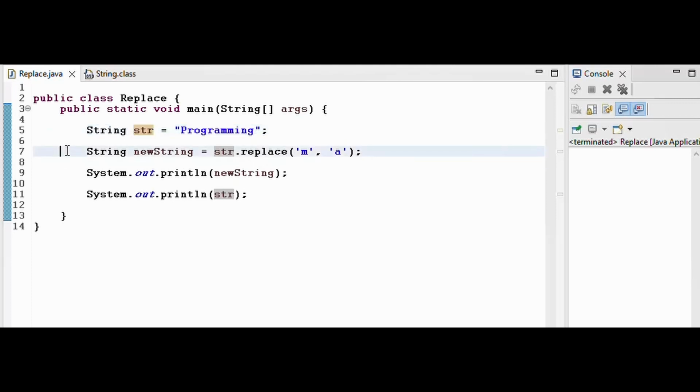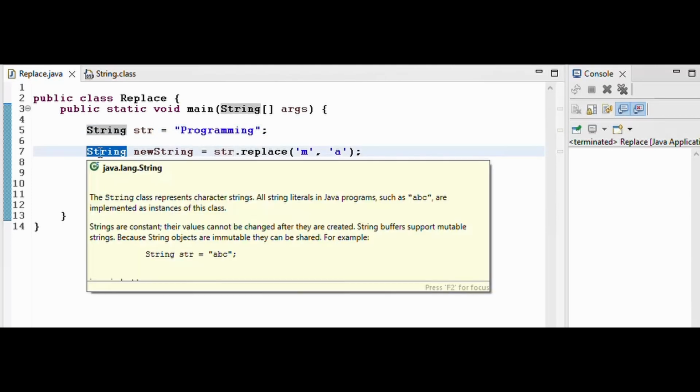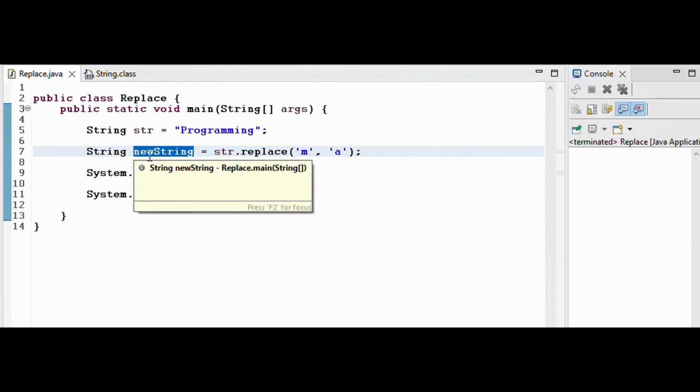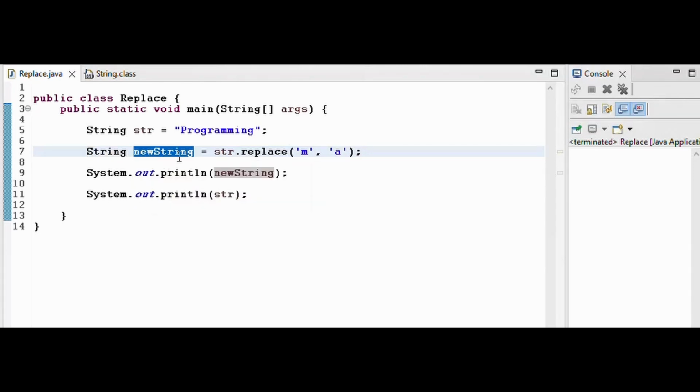And then coming to the seventh line, we have the String class and then newString is the object name. And then this particular string holds str.replace('m', 'a'). What does this particular line mean? str is this particular object and then .replace.